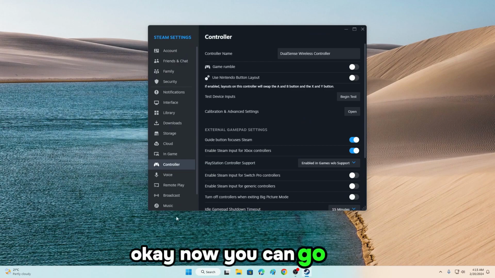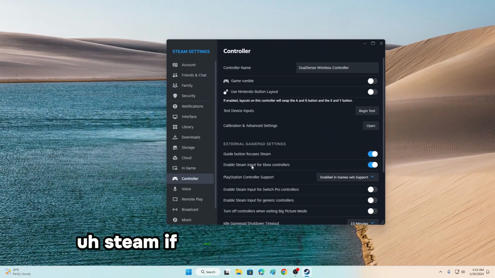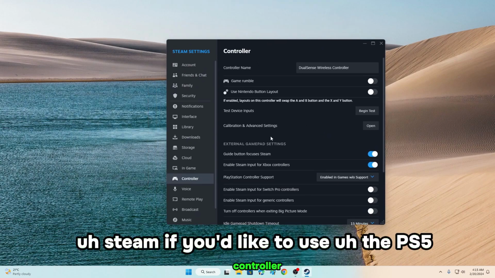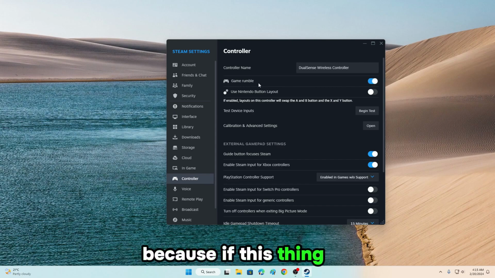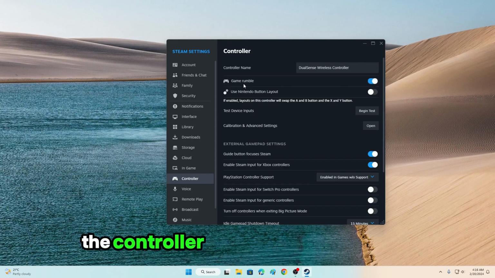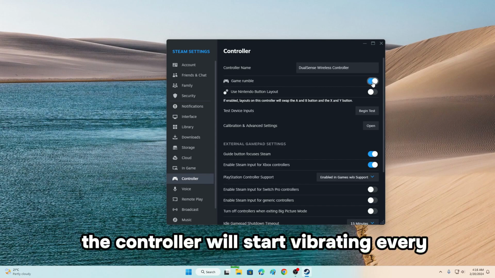Okay, now you can go into your Steam if you'd like to use the PS5 controller in Steam while you game. Just go into the Steam settings, controller settings, and make sure that you have turned off game rumble, because if this thing is on, the controller will start vibrating every freaking time.